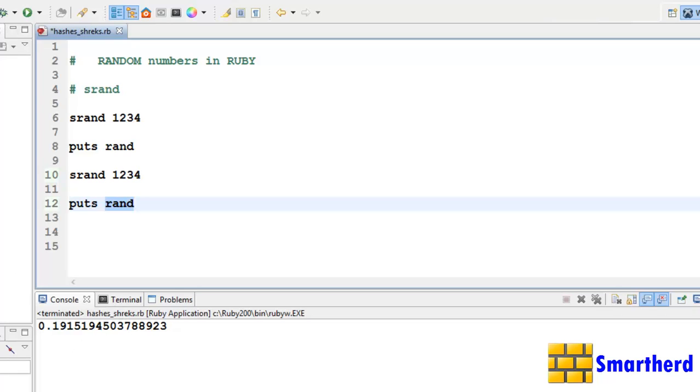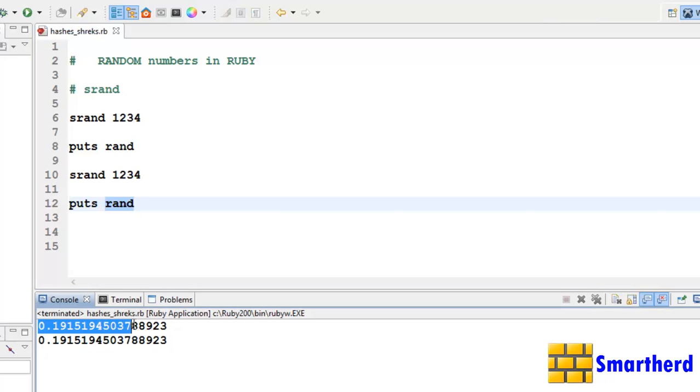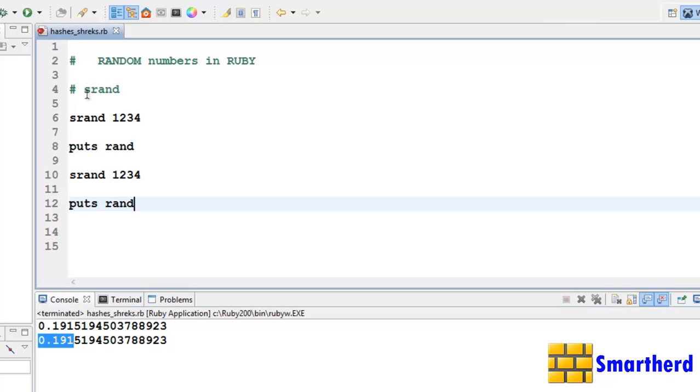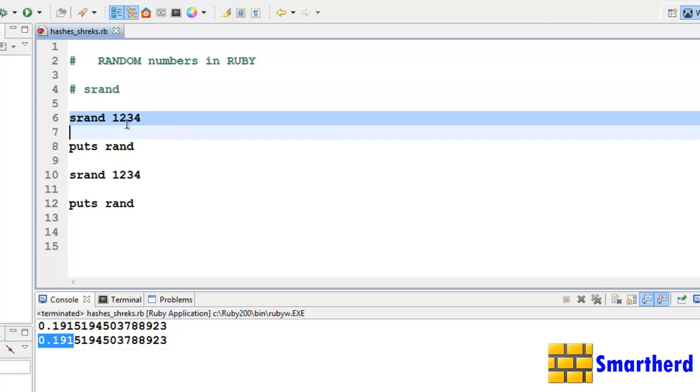Now let's check it out. Let's save it and execute it. Yeah, here we go. Both the values are actually coming the same. That is why srand is used to get the same random values using the srand index. If the index is the same, then random values will be the same like this.